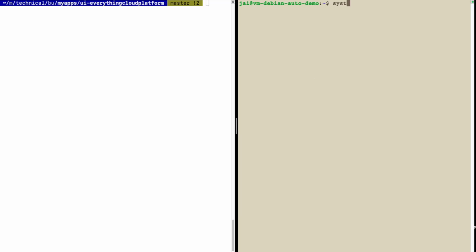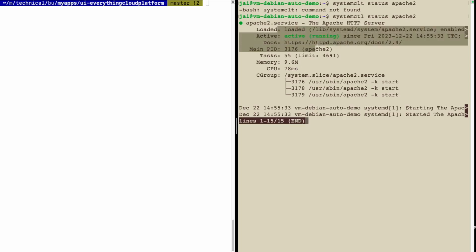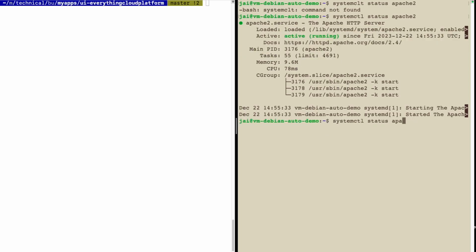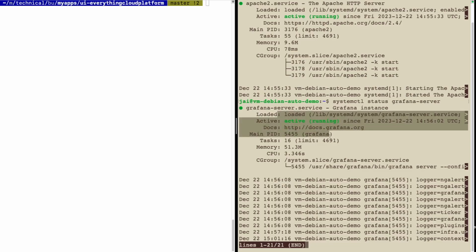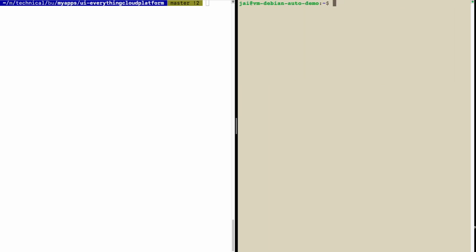If I do a systemctl status apache2, that is our service. That's active, running, good. Similarly, I'll do grafana-server, and that should give me active as well. So we're good, our services are running. We'll do a couple more validations.